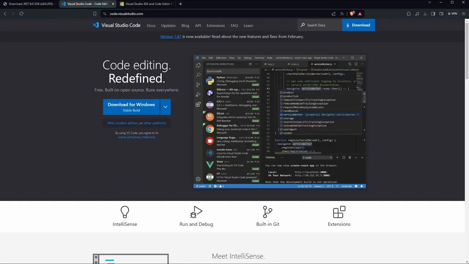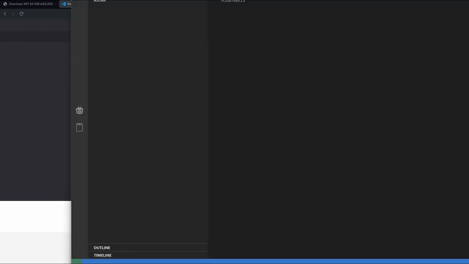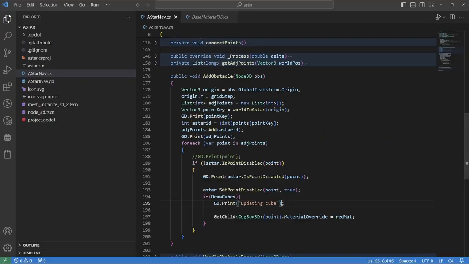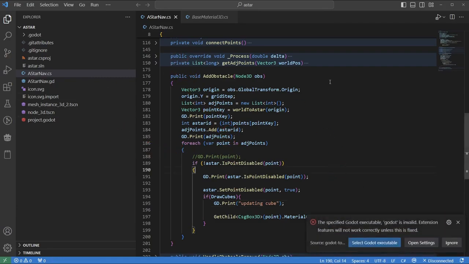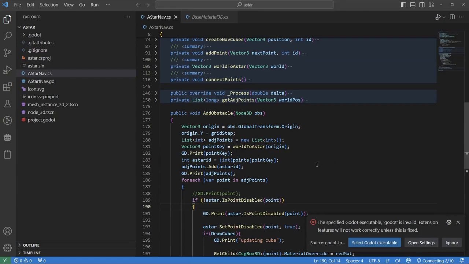Now, in my case, I did Visual Studio Code. So if I type VS, you'll see here's Visual Studio Code, and it's probably going to open up all sorts of windows because I use VS Code for a lot of stuff. This is actually an A-star navigation system. That's a future tutorial that I've been working on.